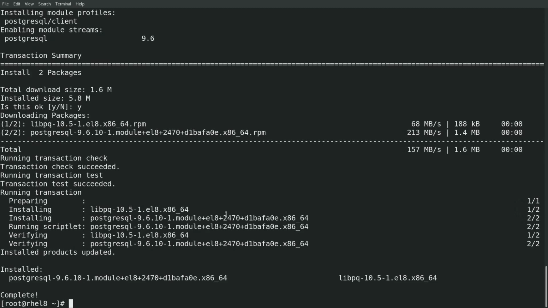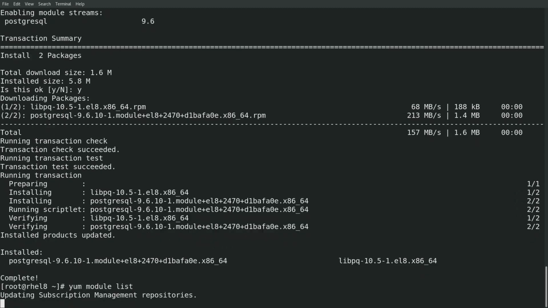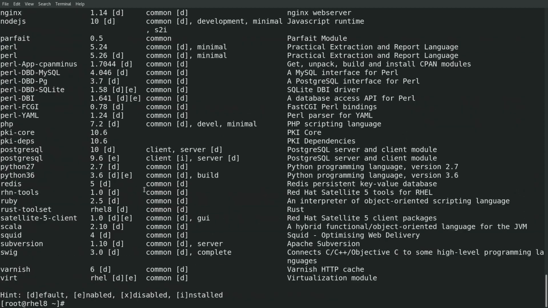Once that's installed, we're going to run a yum module list. And you can see that we now have a little E here that indicates that this module stream is enabled, and a little I here that indicates that the client profile is installed.